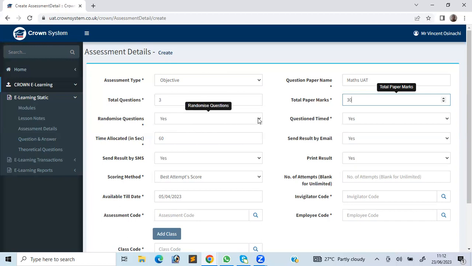But if you set it as no, it means that question 1 is the first question that will appear for the student to solve. Question 2 will be the second question, just serially like that. But I prefer leaving it for the system to bring it at random.